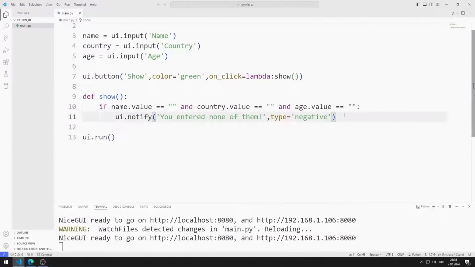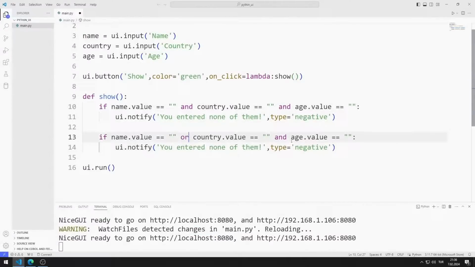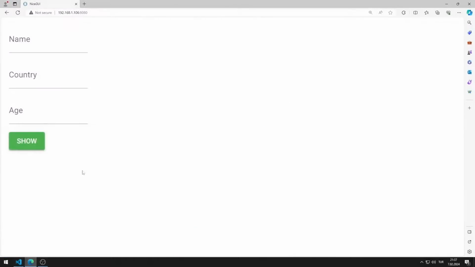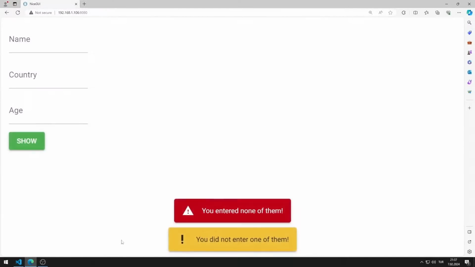If no value is entered into any of the input objects, I will show the warning Notify object. I am saving the code file. There is a problem. Both negative and warning Notify are shown.